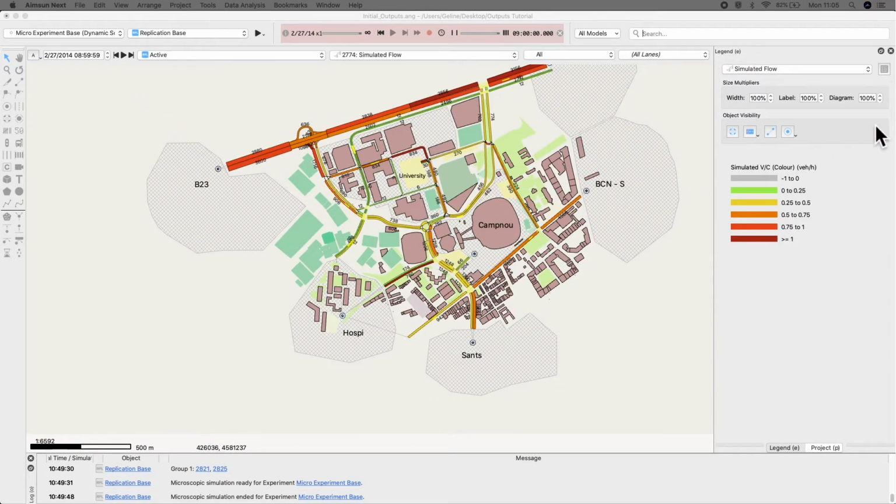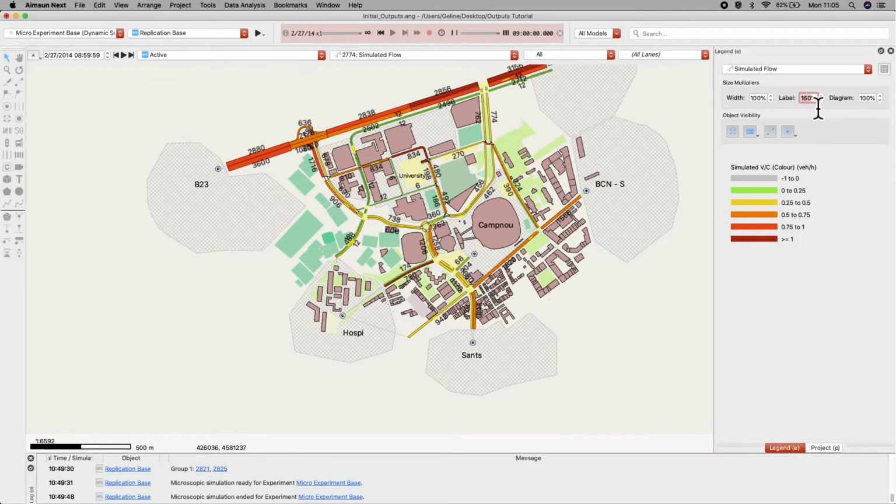In the legend window, there are size multipliers that you can use to modify the size of the elements in a view mode. For example, you can increase the size of the labels. Or you can also increase the width or decrease them. And you can play around with these values to display the information clearly.